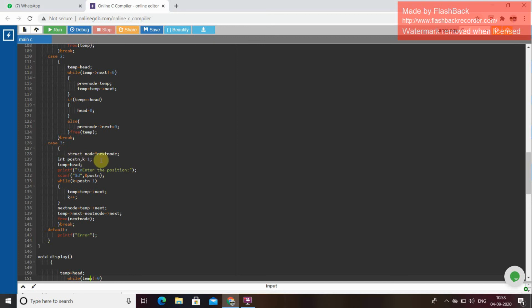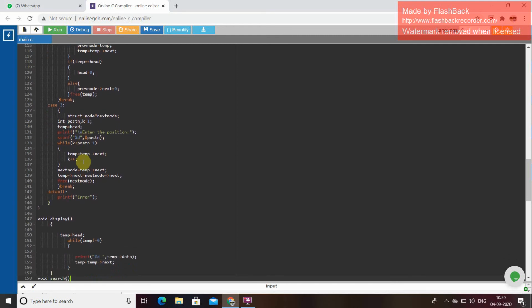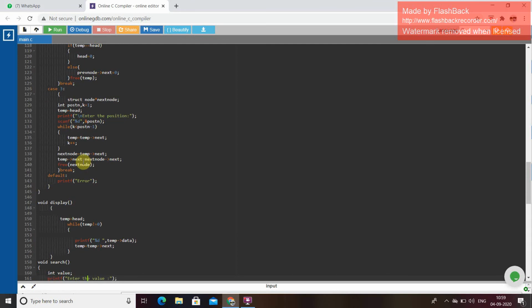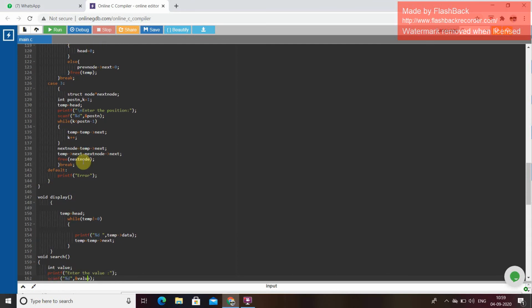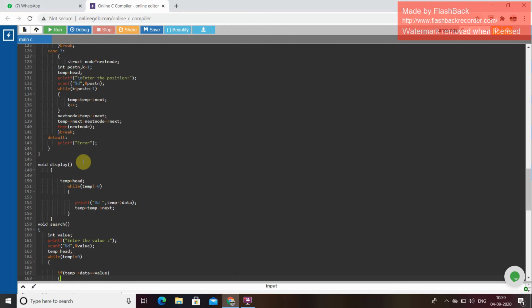Again we have to use case 3, touch node into text node, int position, k = 1, temp = head, print "enter the position", scan %d address position. While k < position - 1, we have to give temp = temp->next, k++.